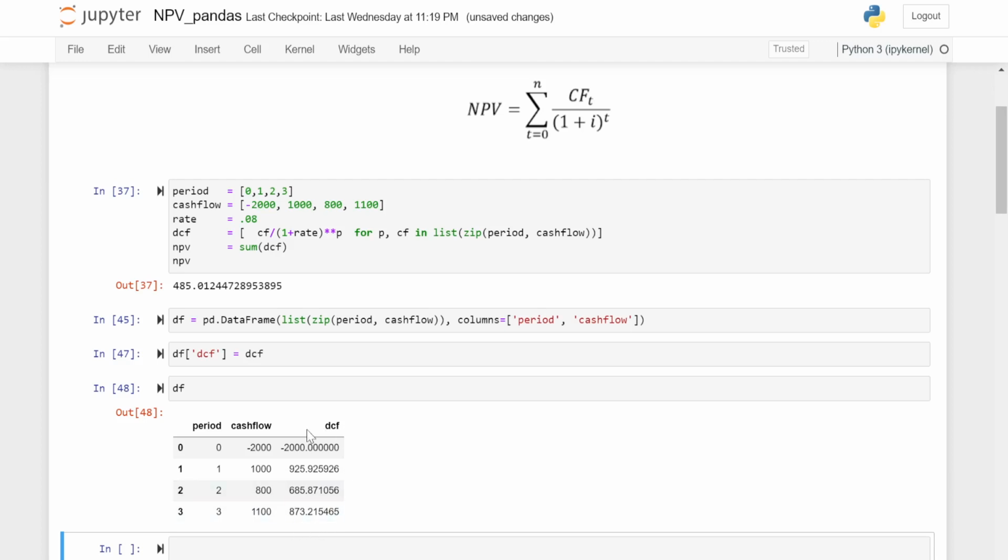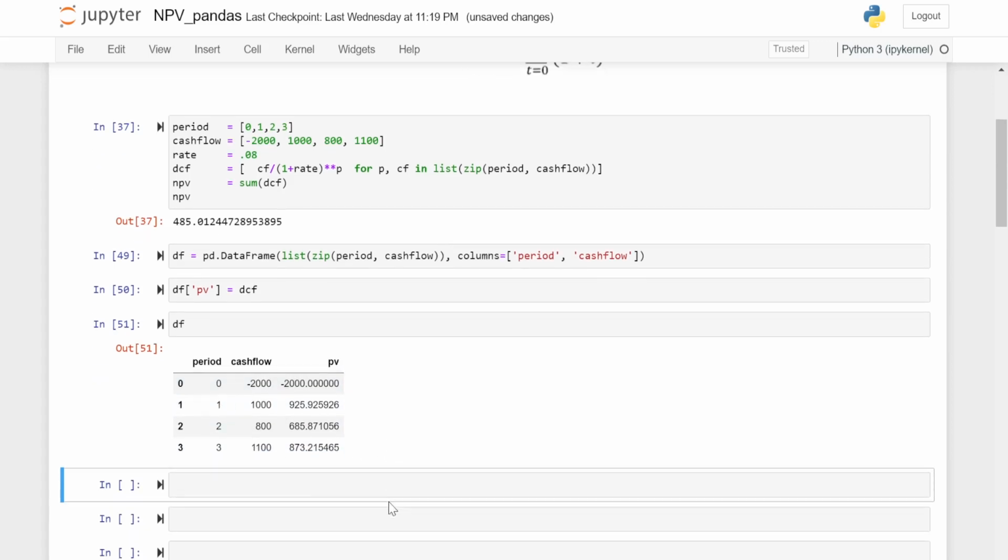So let us rename this column as PV, present value. Done. Same thing, and we are using this formula here, and we have used this variable to populate our PV column. That's it. So here we are discussing in a much easier manner, right? These columns are there, these PVs are there, periods are there, so we can see everything at a glance.